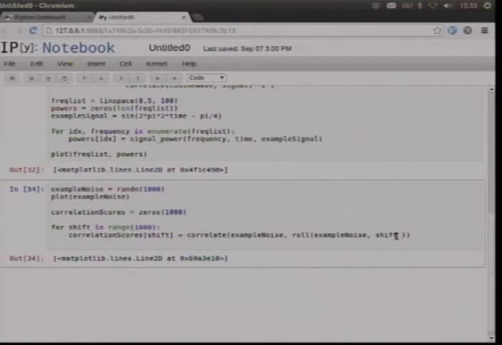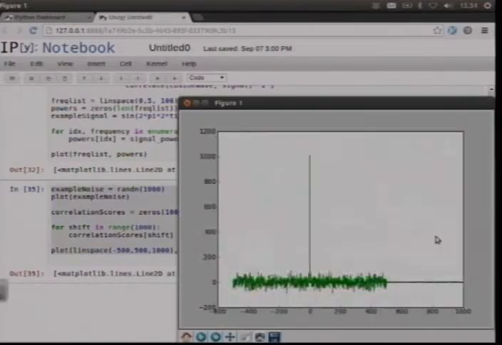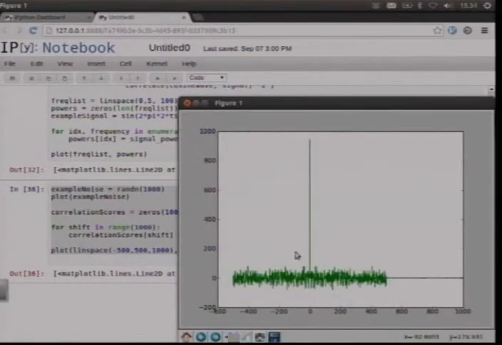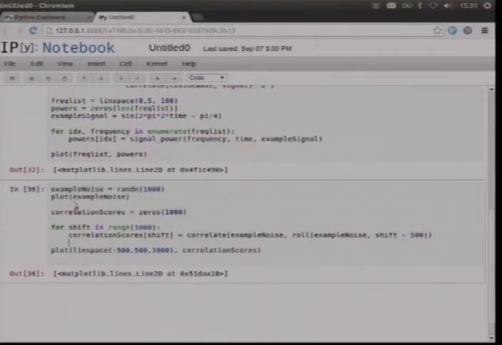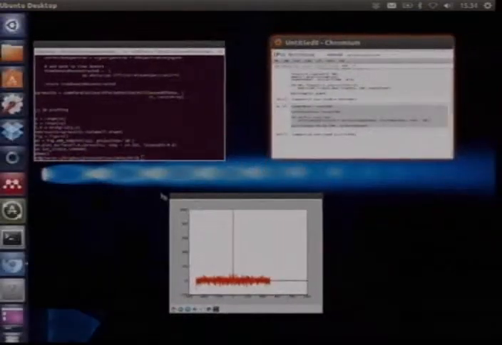And just to make the graph plot with 0 shift in the middle, I'm going to shift everything so it's symmetric about 0. So it's going to look like this. And correlation scores. Okay. Oops, I didn't shut that down from before. Why is there a blue line there? Still plotting the noise at the start. That's not going to work.